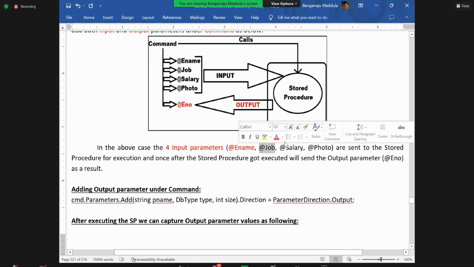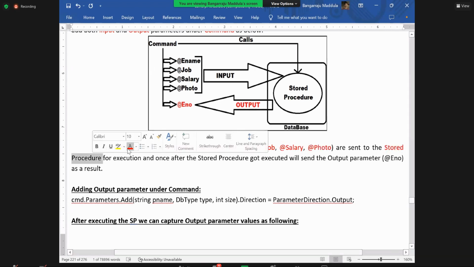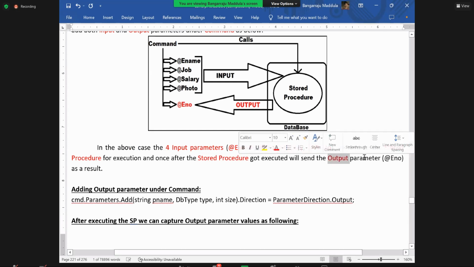Employee number, job, salary, and photo are sent to the stored procedure for execution, and once the stored procedure got executed, it will send the output parameter. Which one? E number as a result.